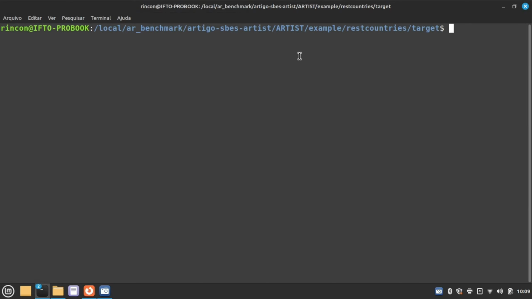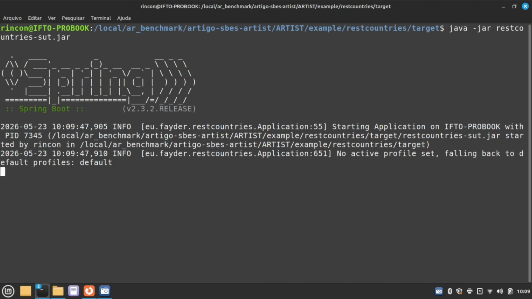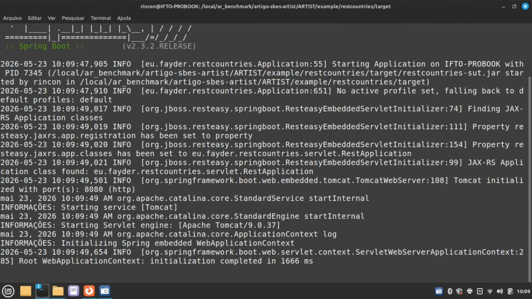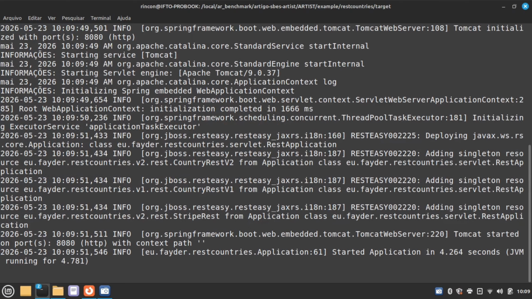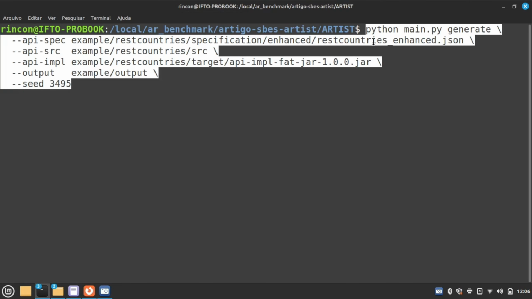Before running Artist, the service we want to test needs to be up and running. Here, our target is the REST counters API. I started with this command, and once it is responding on port 88, we are ready to go. Now I will run Artist in its most complete mode with OpenAPI spec, the source code, and implementation jar.